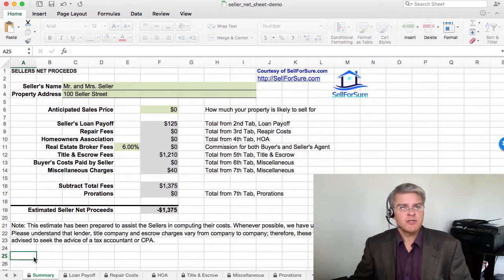This is an Excel spreadsheet which can be downloaded from the homeowners resources section of the selfassure.com website. It is a free download, but you must be a registered user to get it. So it just takes a minute to sign up, and then you can get the spreadsheet. It does require Microsoft Excel to use, but you don't have to be an Excel genius to use it. It's very simple to use.